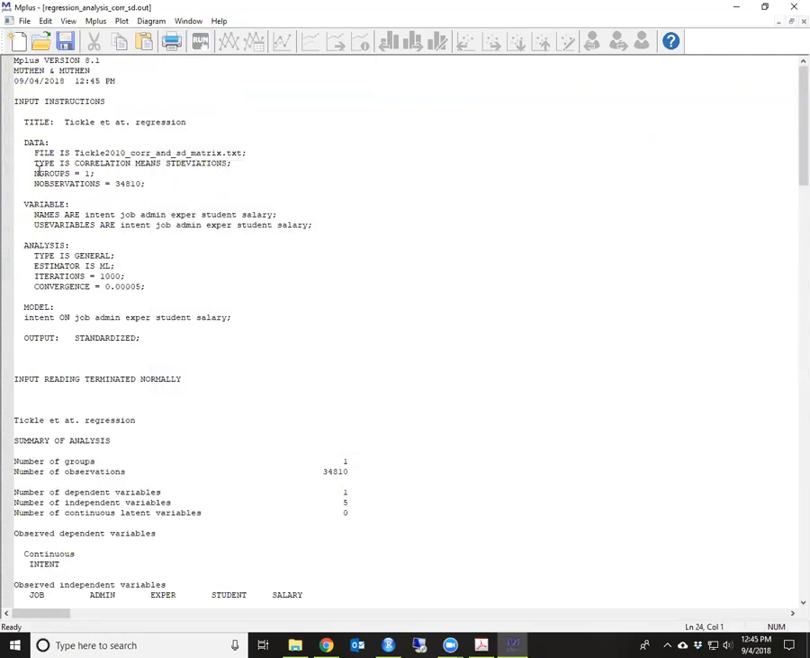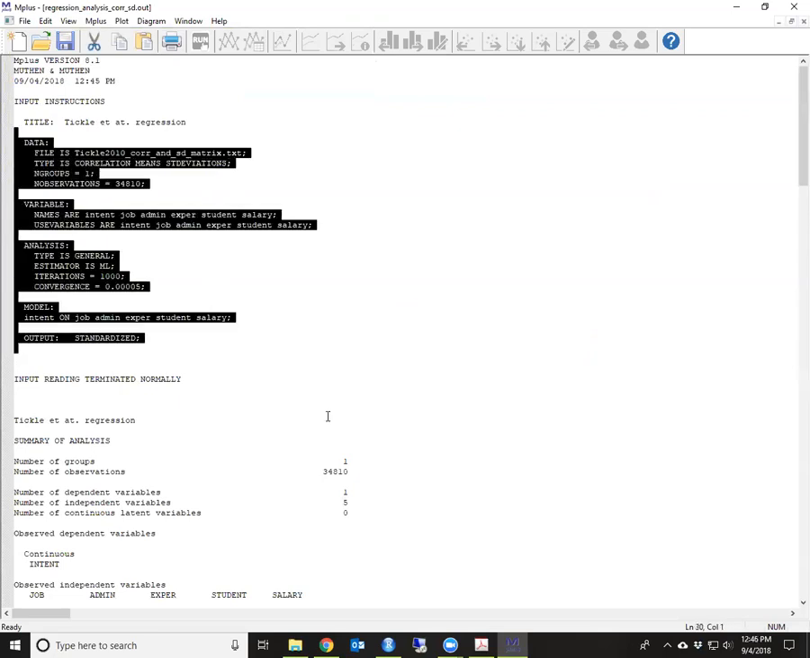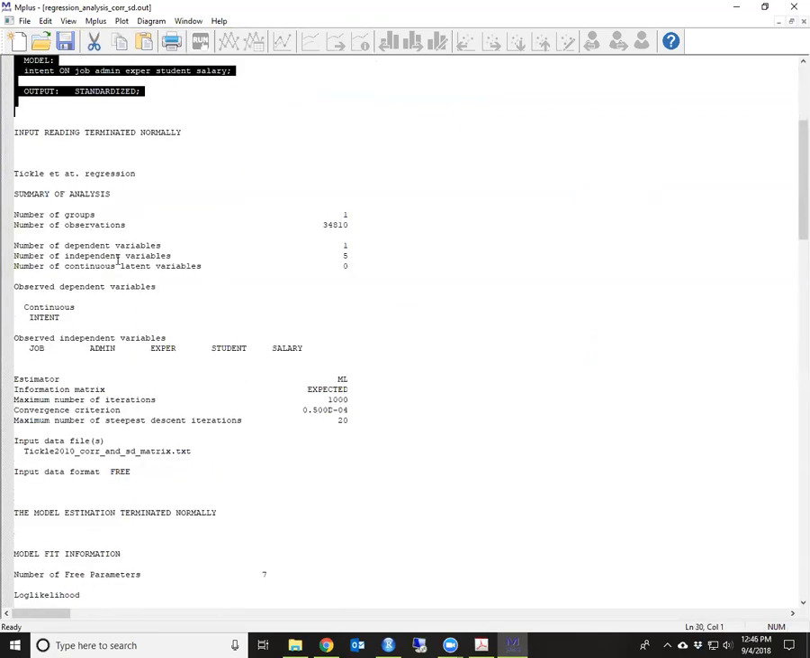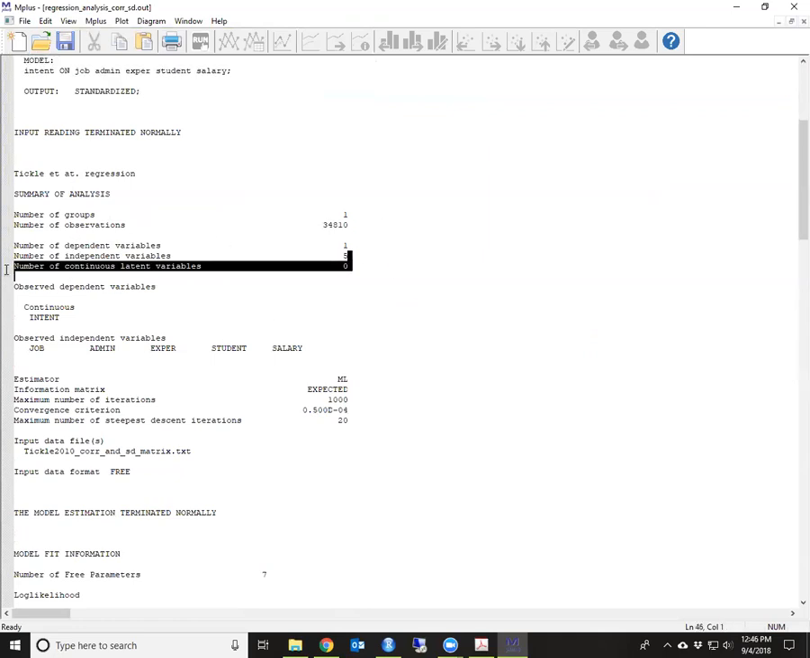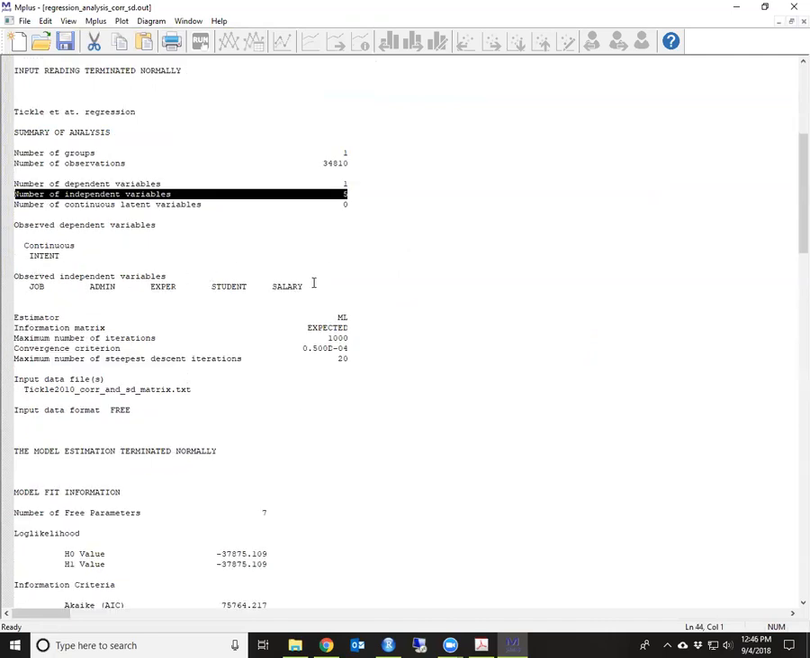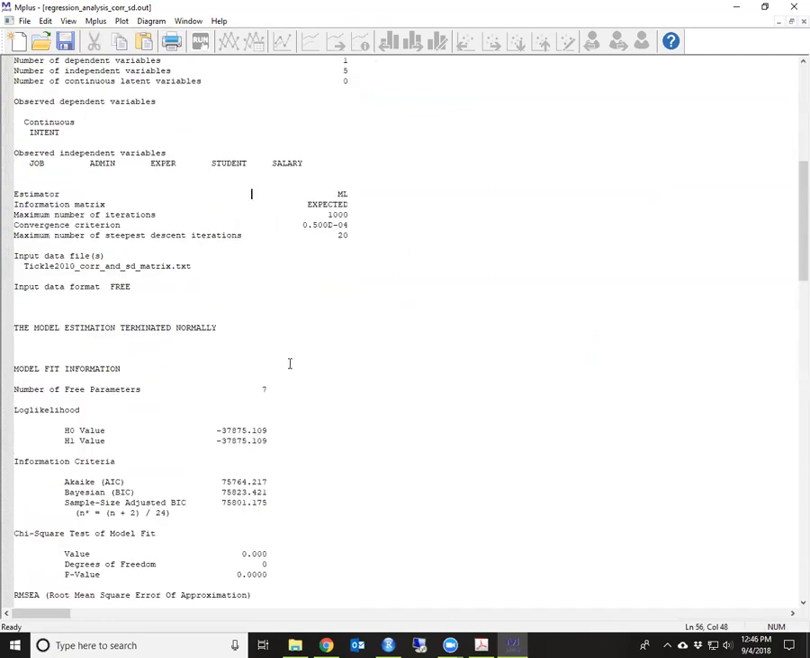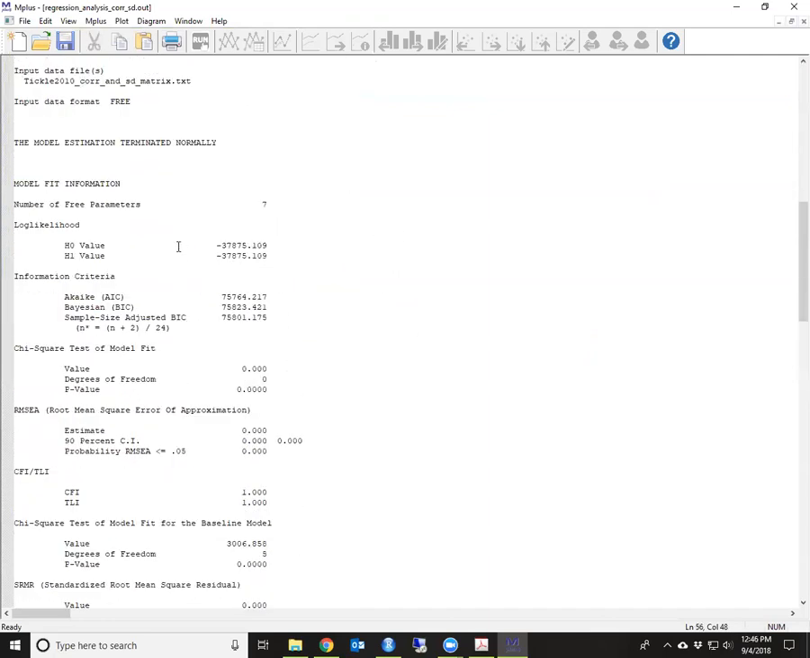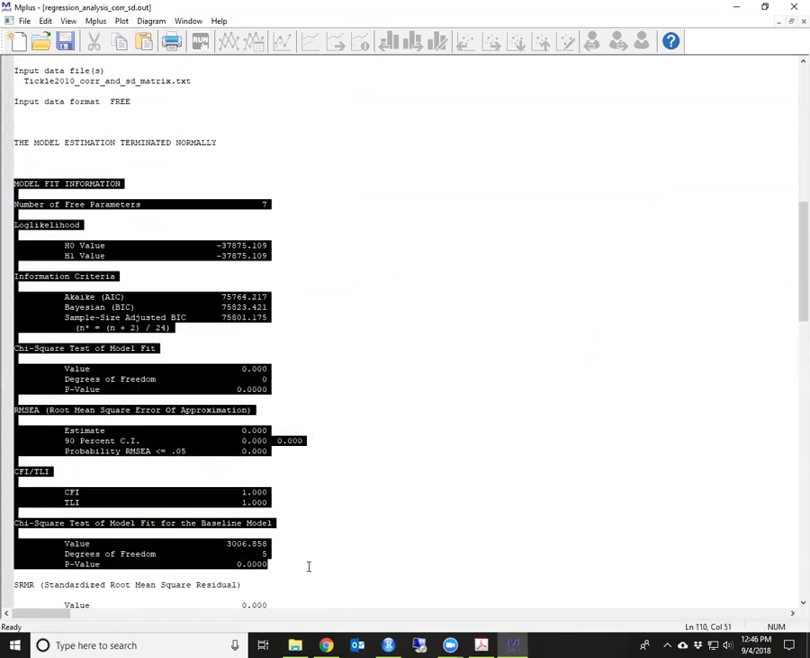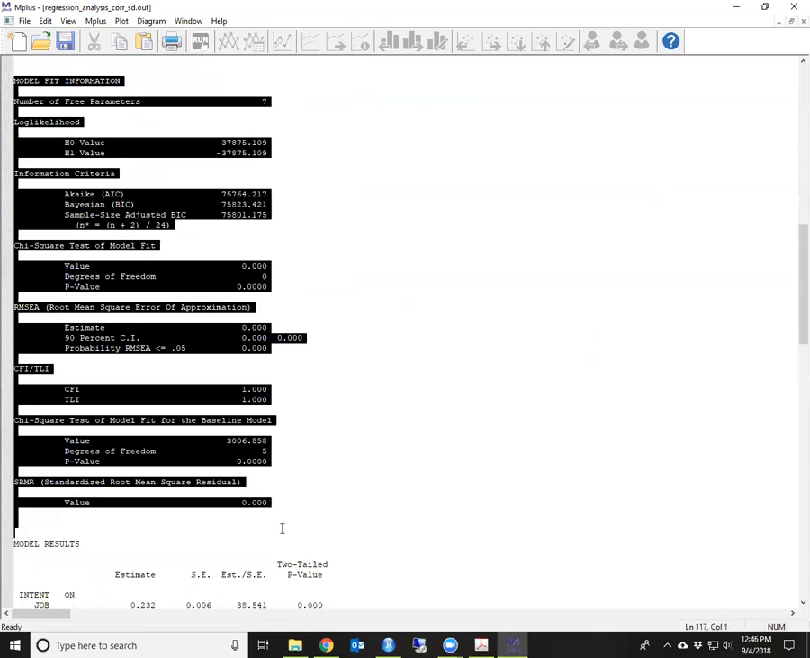Here it repeats the code you used. It summarizes the analysis: number of groups, observations, one dependent variable, 5 independent variables, and it shows what your observed independent variables are. This is the summary of the estimation, and it shows fit information, which we are not going to talk about now.